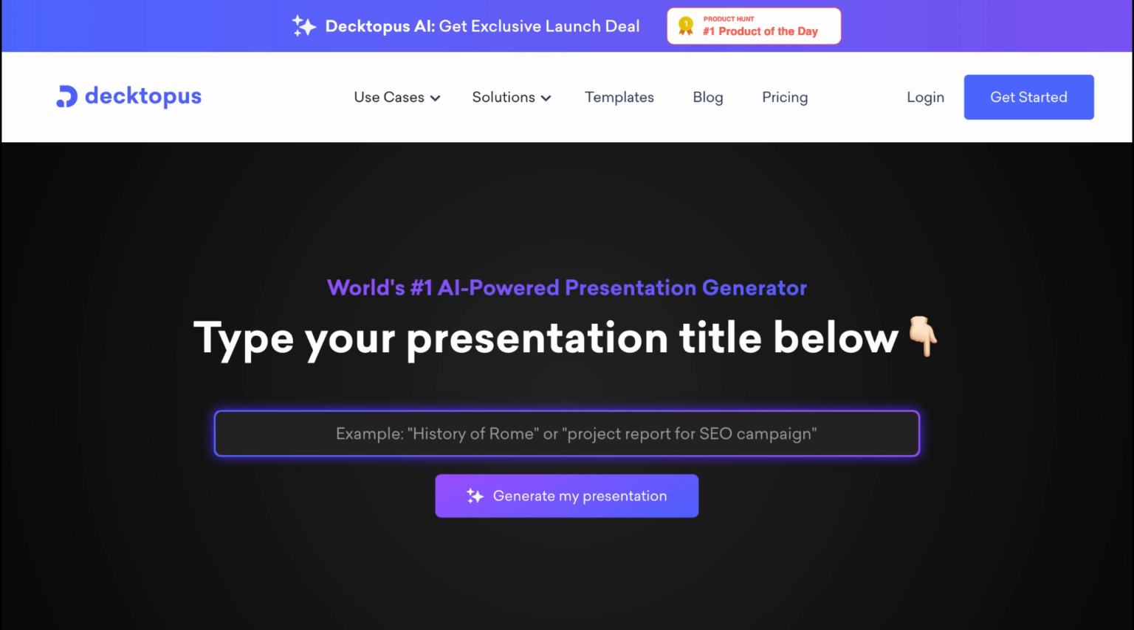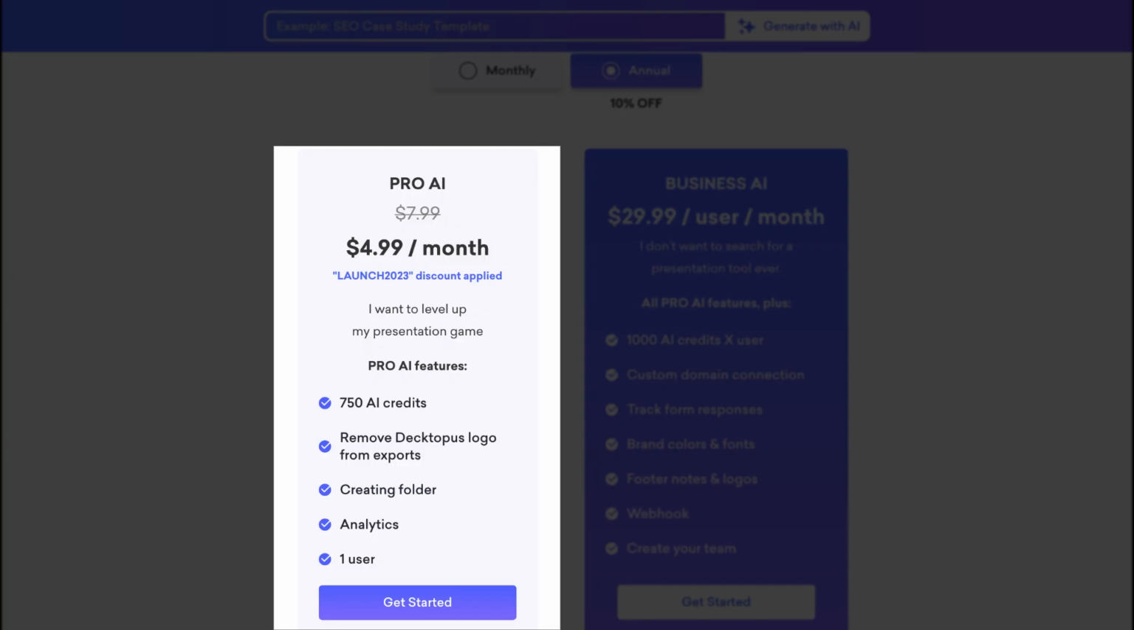Decktopus boldly claims to be the world's number one AI-powered presentation generator. It is web-based and has 3 pricing plans. Pro AI is $4.99 per month per year for one user. This includes unlimited number of presentations and storage, 750 AI credits per month to use for AI features, folder creation, analytics, and has premium templates and unbranded PDF export.